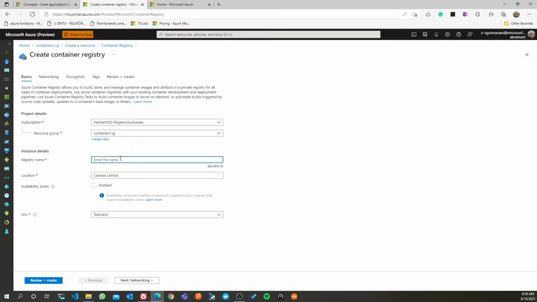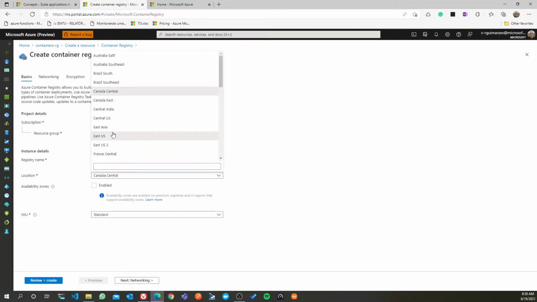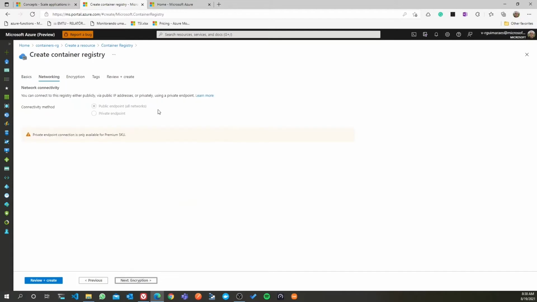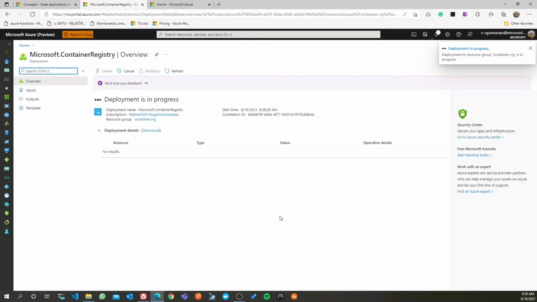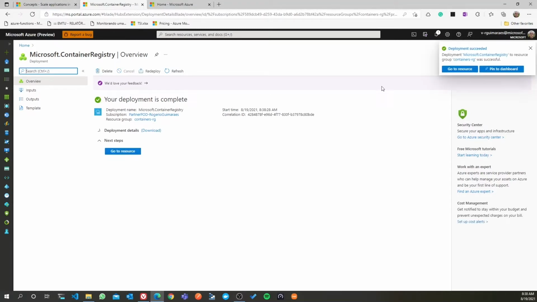Okay, let's create one container registry. We can call it ACR. I give a name here, choose a region, and we can leave the other parameters as is and create.